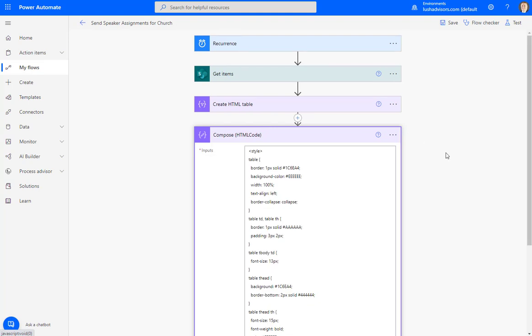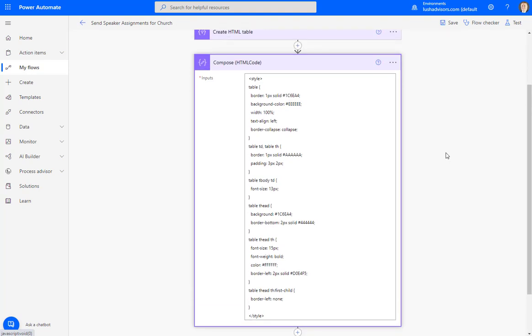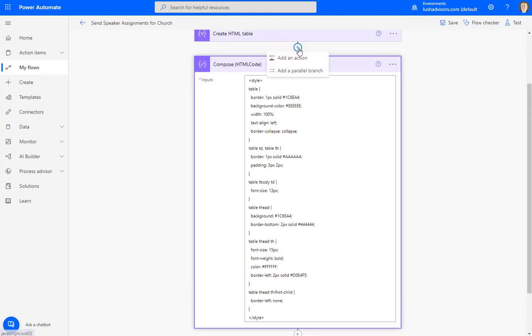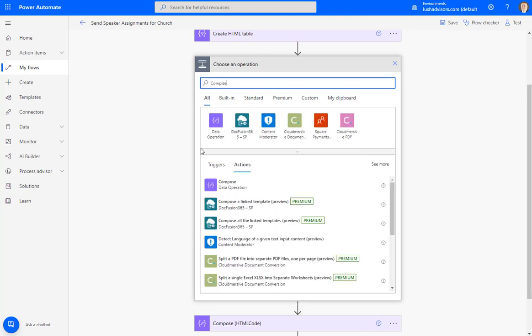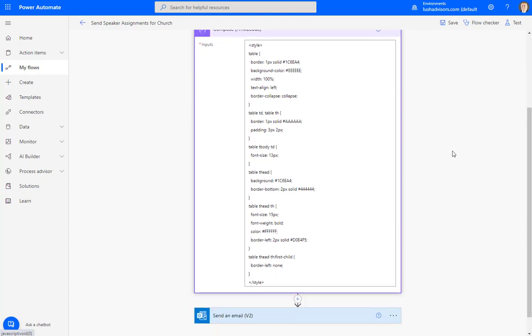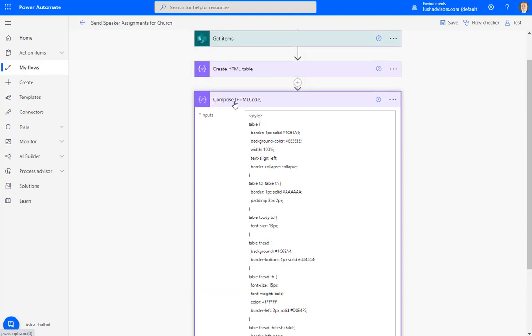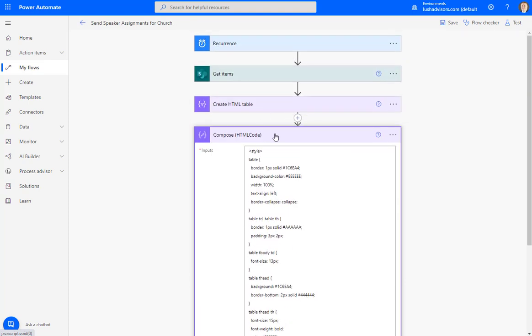Now we're gonna need to compose the HTML code. Now this is probably the trickiest part. So you may wanna pause the video and just copy this down and put it into yours. But we're gonna create right here a compose. So again, we're gonna add an action and we're gonna type in compose, okay? And it's a data connector right there, okay? And then you're gonna type in that. Now I put in parentheses there, the HTML code. It's just something I do just to help me remind, but this is the name of the action right here, compose. I leave that in there so when I do these videos, you can see that, okay?